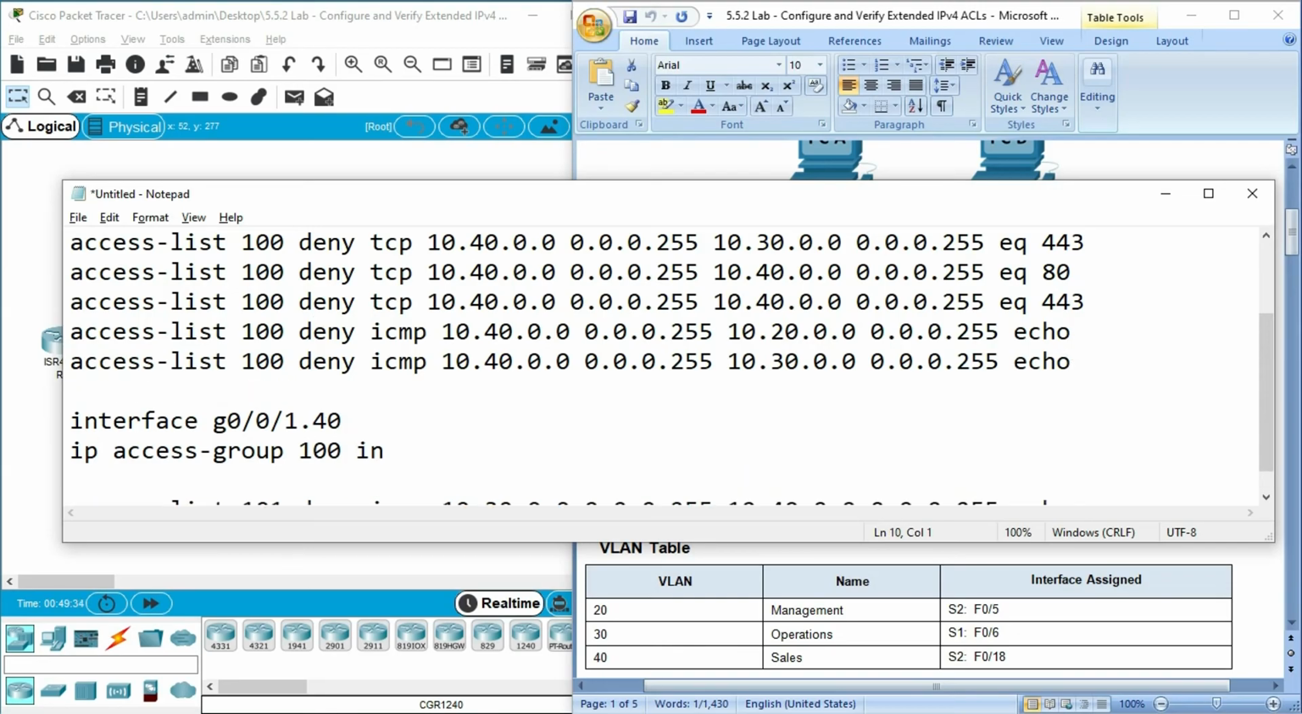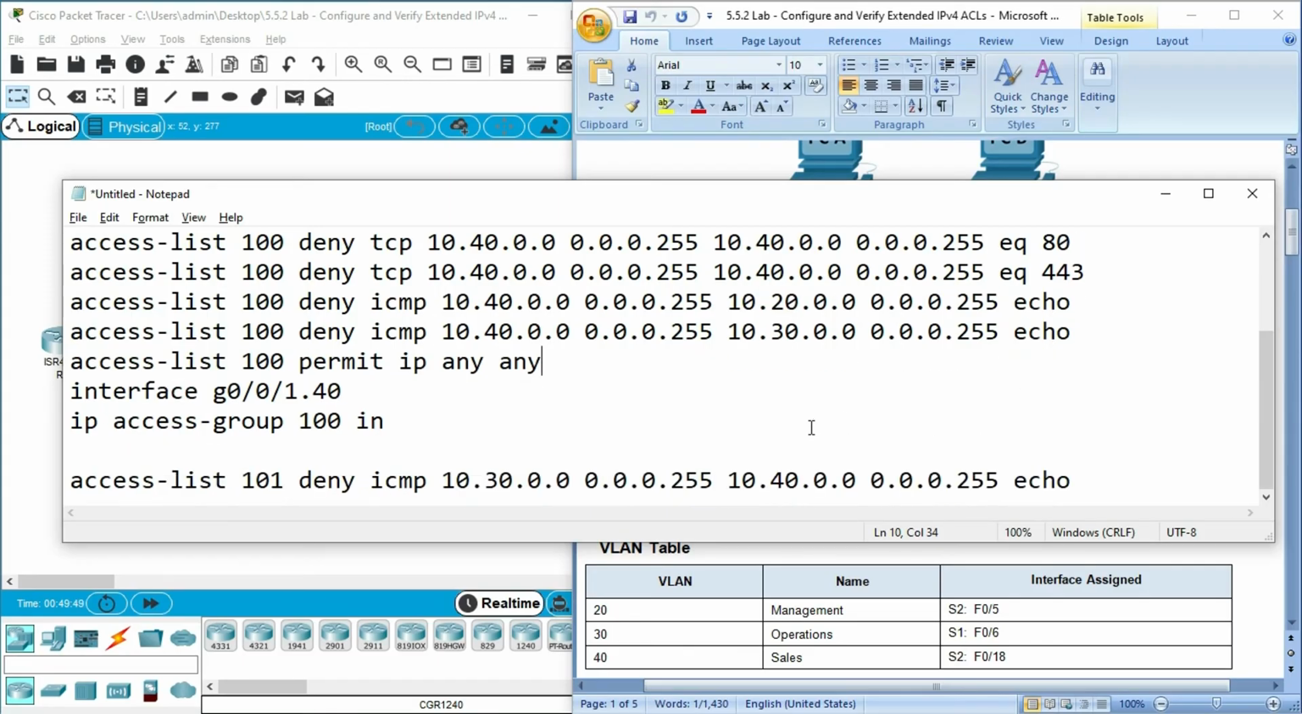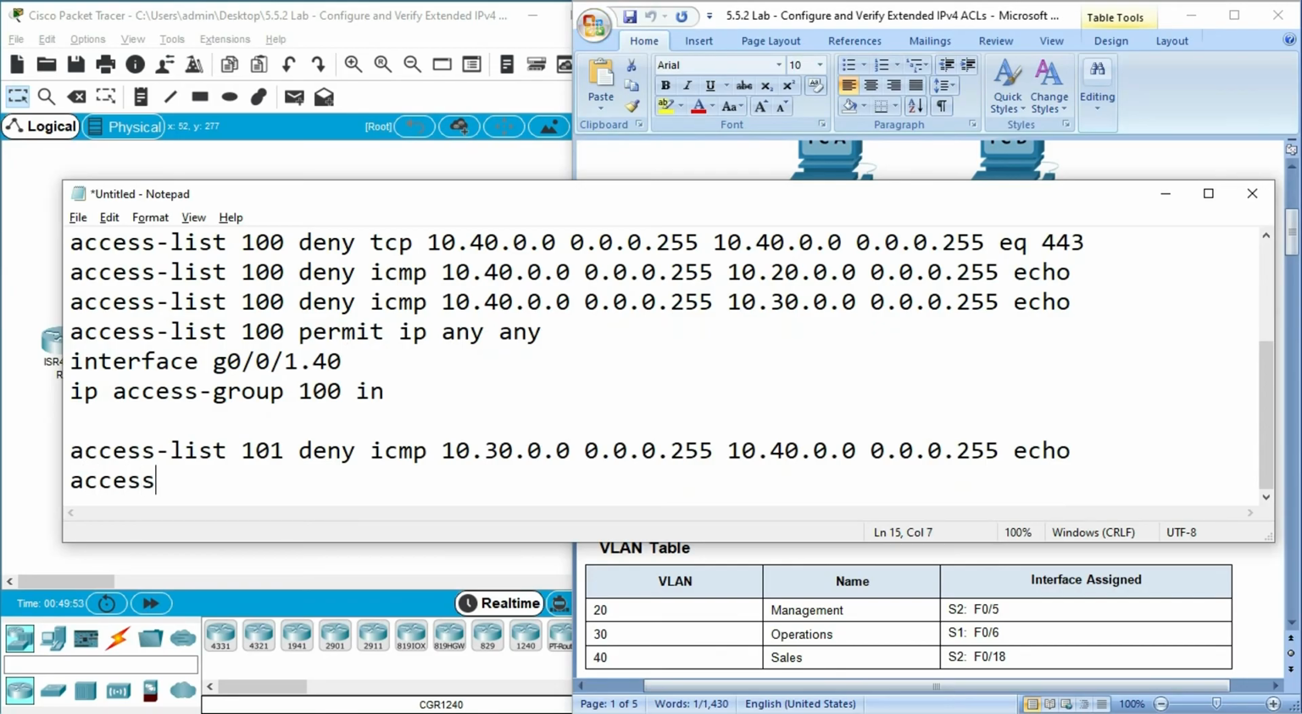At the end we must permit. We will give access list 100. Okay, we must permit IP from any source to any destination. And here also we have to do that. Access list 101, and we must permit IP any.